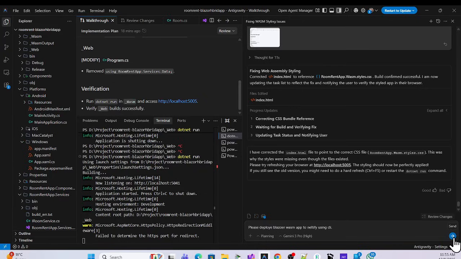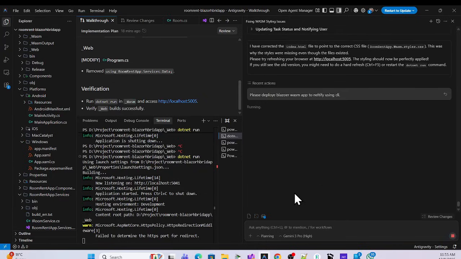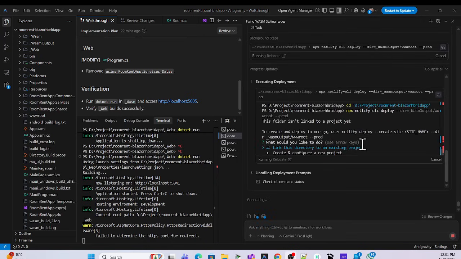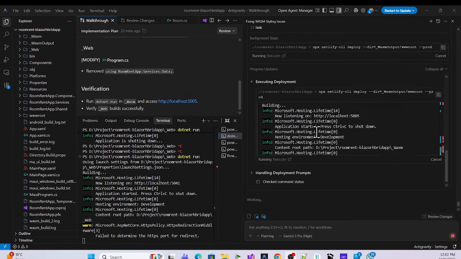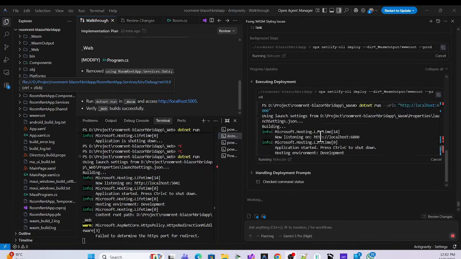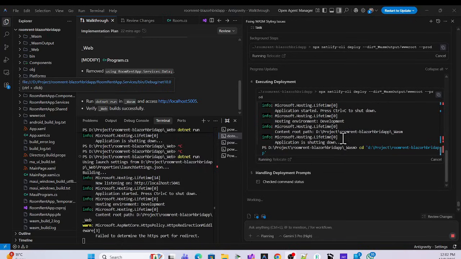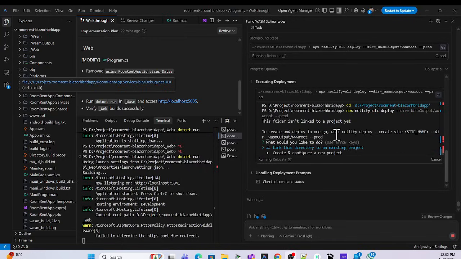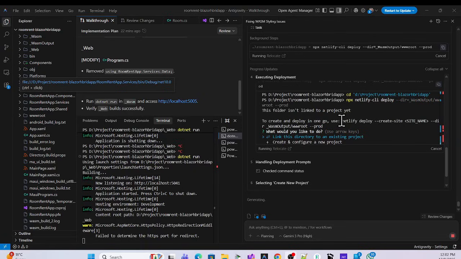But yeah, I'll just use this agent to deploy my app. Okay, so see over here, first they install the Netlify CLI and everything internally, and finally they also try to log in.